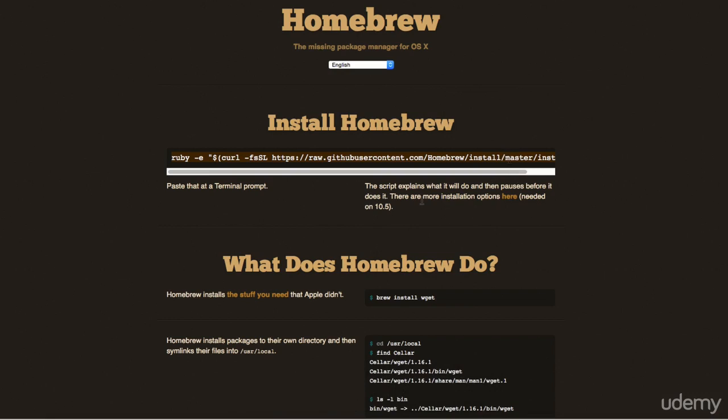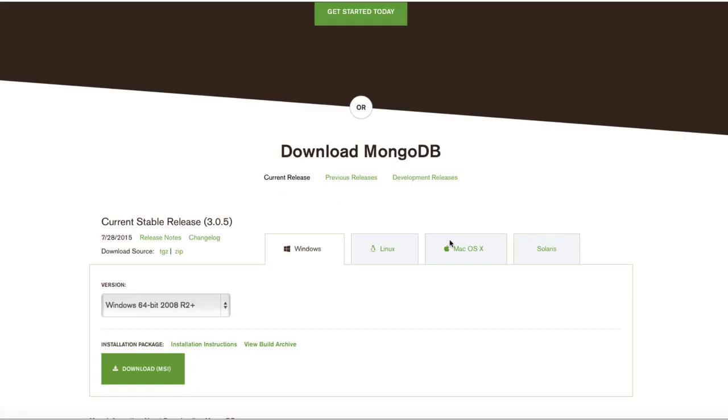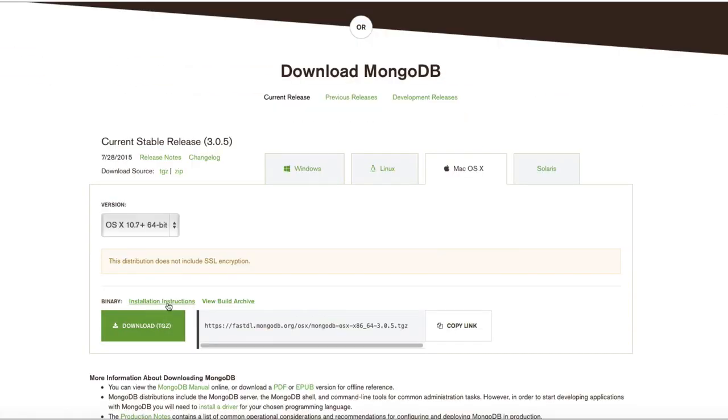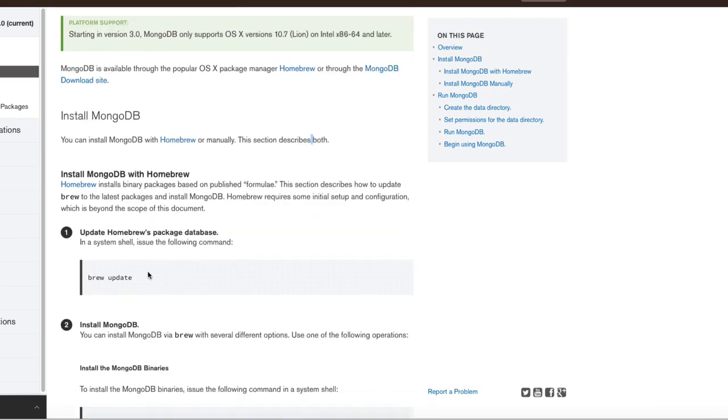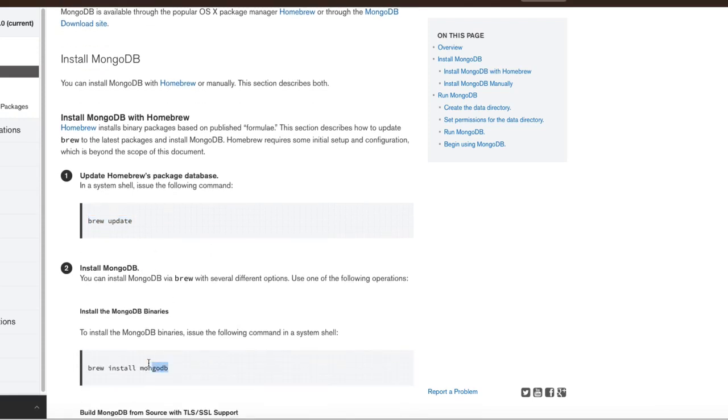That will install Homebrew. And after you've done that, you can go to the downloads page again, Mac OS X installation instructions, and then it'll tell you that you can install MongoDB with Homebrew, and it's really very easy. Simply type brew update in your terminal, and then brew install mongodb. And that's all you've got to do to install it on the Mac. Really, it's that simple. So the Mac, a bit easier.